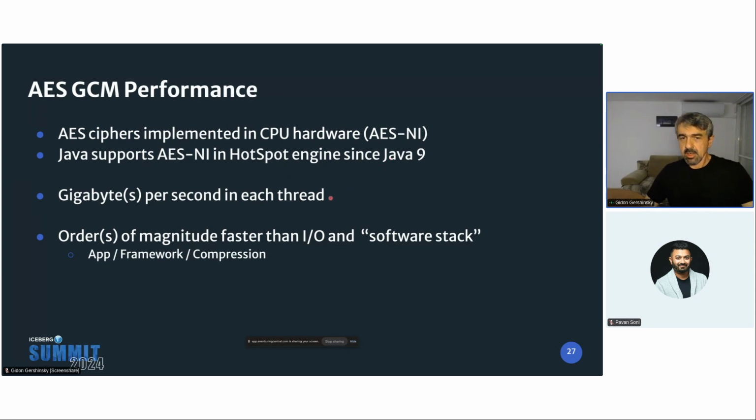So the result is encryption throughput in gigabytes per second in each thread in Java. It's probably orders of magnitude faster than input-output and the software stack. You have the application doing some work, you have the framework, you have compression, so it should be okay.